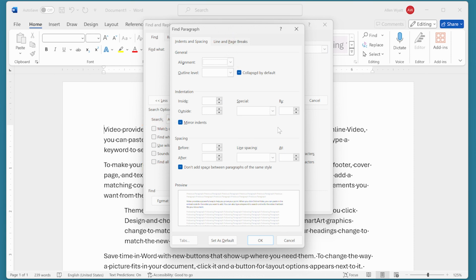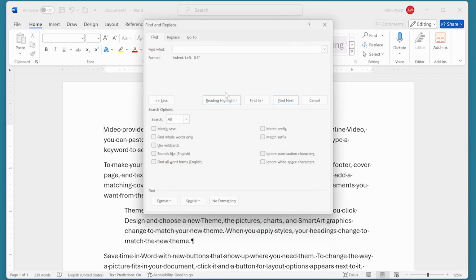As an example, let's say that we want to find any paragraphs that have an indentation of 1/2 inch. Well, all I have to do is use this control right here, and I set it to be 1/2 inch. And then when I click on OK, you can see that up here in the format area, that's what we're going to be searching for.